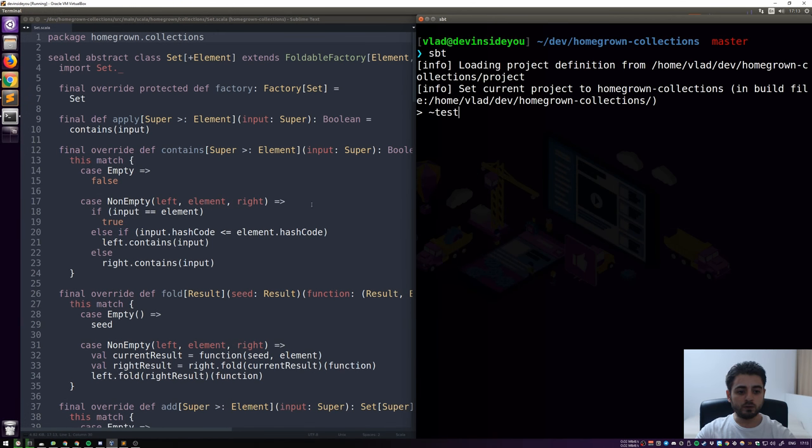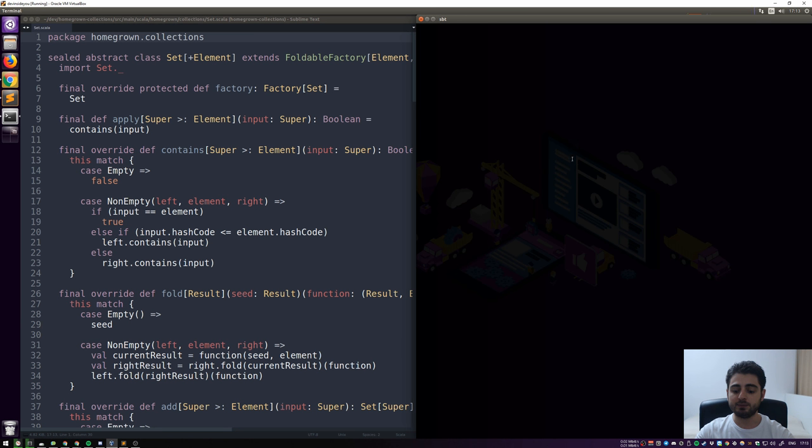As always, we're in the Ubuntu virtual machine. Now we have Sublime on the left and the regular terminal on the right, which runs SBT, which runs our tests every time we save the file.